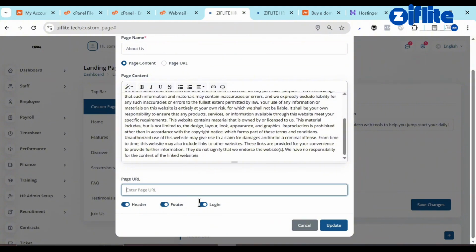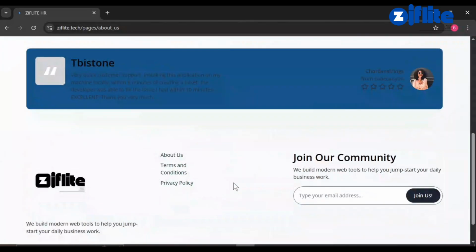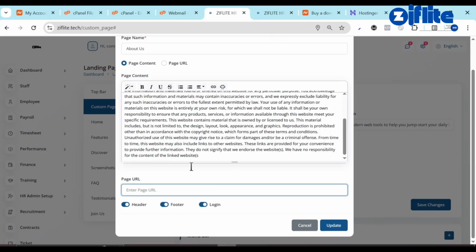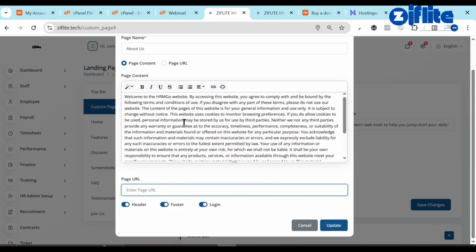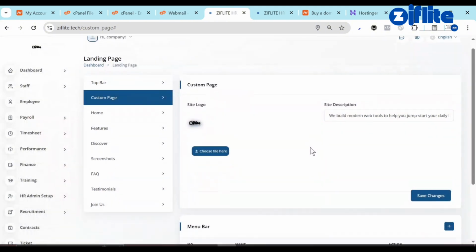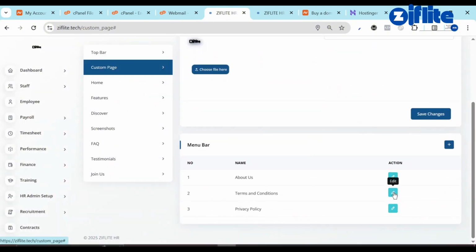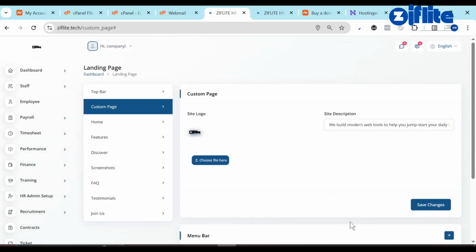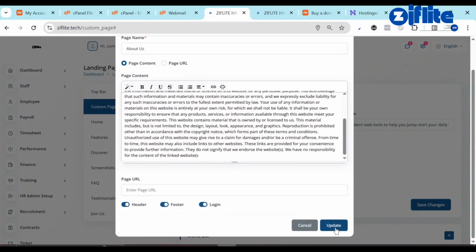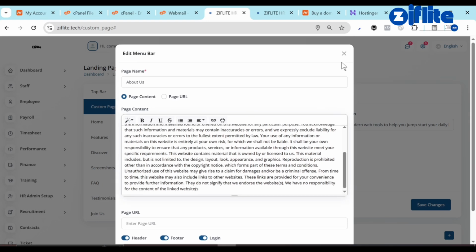If you have a page URL that you want a button to take people to, just paste it here. For instance, maybe you want them to go to your WhatsApp, you can put your WhatsApp link here, then change this to be what you want. The same with terms and conditions, you can include that. If you have a privacy policy, you can do that here. And once you make any changes, just make sure to click on save changes, or updates here, and you'll be good.